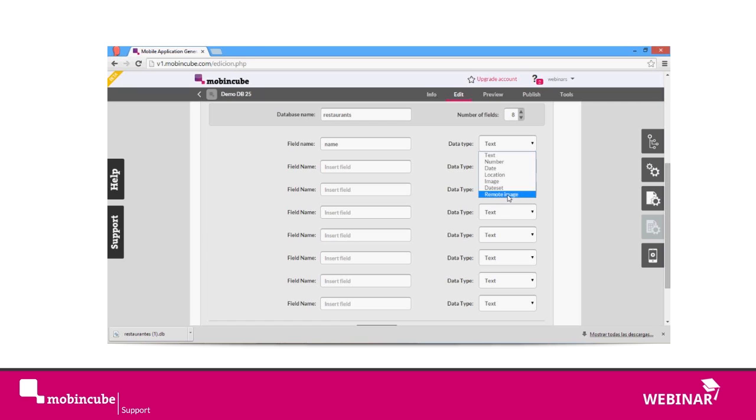Okay. So also we can use remote images. That's images that are stored outside our app. Okay, so we will store only the URL of that image.